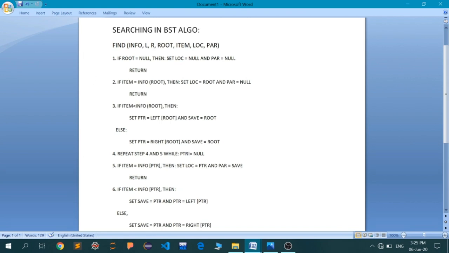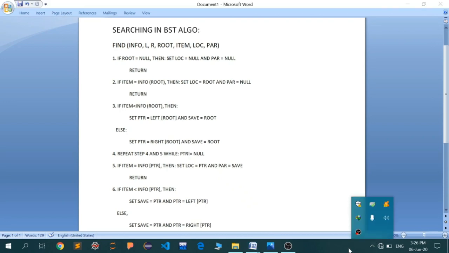Now if the item to be found is compared and found to be at the root, then the location of the item to be searched is equal to the location of the root, and your parent will be equal to null because roots don't have any parent, and then your function or method will return. Okay, so the second condition is satisfied. The first condition is there is no tree at all. The second condition is yes, the tree does exist, but the item that you want to find is actually in the root node itself. Okay, I think you have got the point of what I am trying to say.